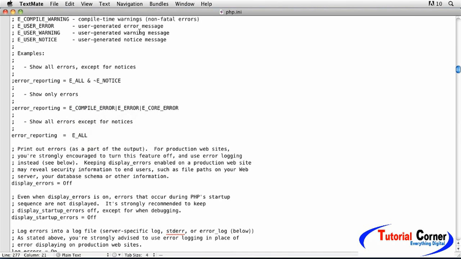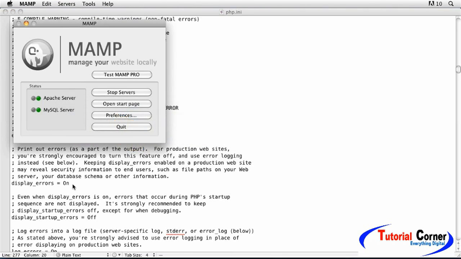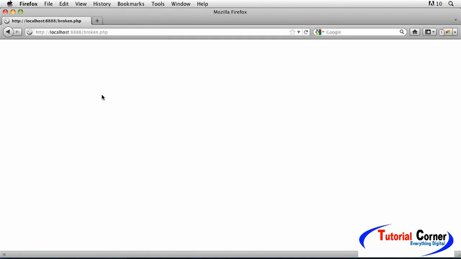So let's change the PHP configuration so that it gives us an error message on screen. Set display_errors to on, and then save the php.ini file, and then restart MAMP. After MAMP has been restarted, refresh the page. You'll notice now it's giving us: Fatal error: call to undefined function function4. This is much more helpful when you're writing your PHP code than when you're running it in production.